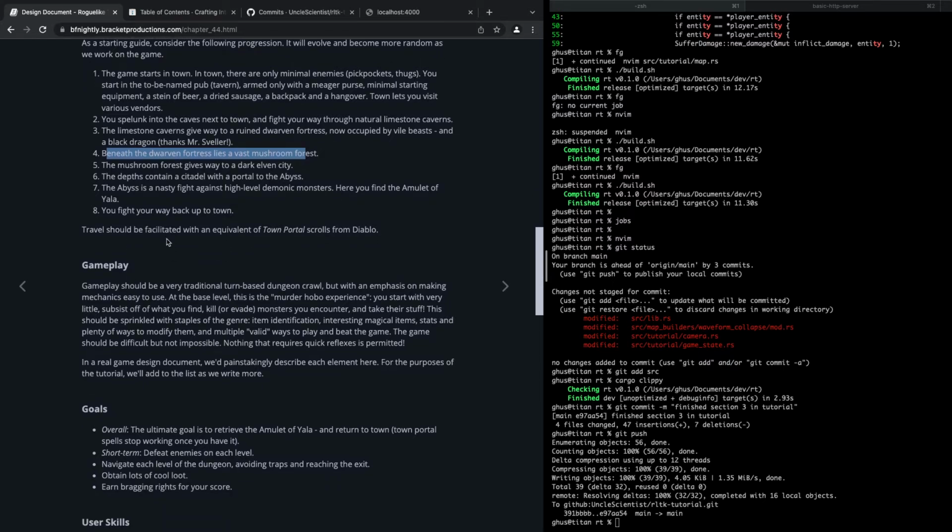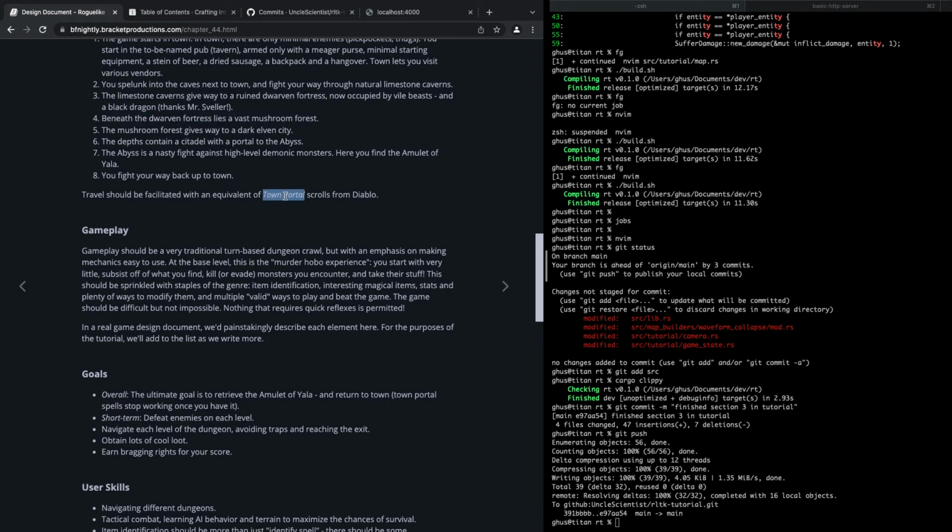Travel should be facilitated with an equivalent of town portal scrolls from Diablo. I believe what this means is that if you're down a whole bunch of levels deep in the dungeon, you want to just be able to read a scroll and pop back up to the town level and then return back down to the dungeon level. You don't want to have to walk all the way back up and then go all the way back down. That's tedious and annoying and not fun, right? So we're trying to preserve the fun by adding this town portal scroll. Make sense? I think so.